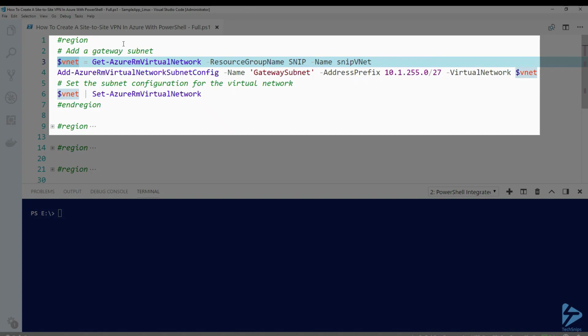I have a virtual network created called snip vnet, and within that I have a subnet called frontend, and within that subnet I've got a VM running, and this is the VM we'll connect to when we have the VPN gateway up and running and connected to the on-premise VPN device.